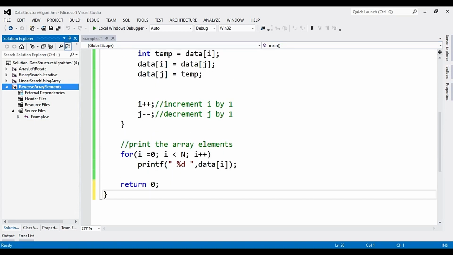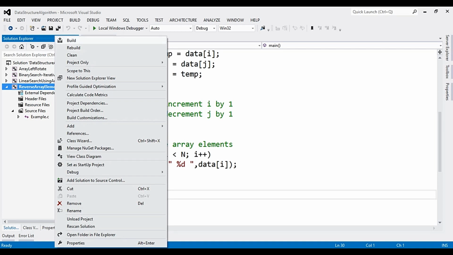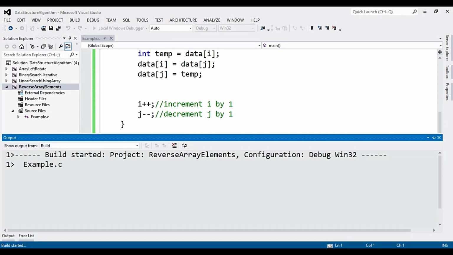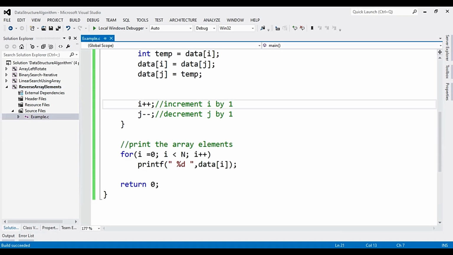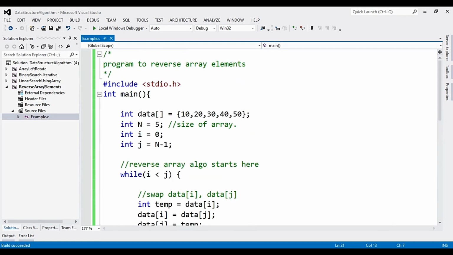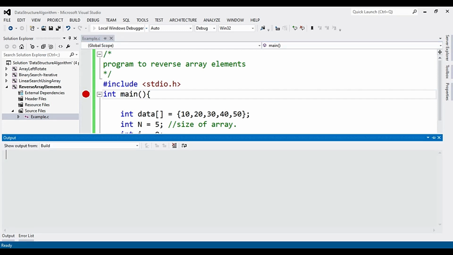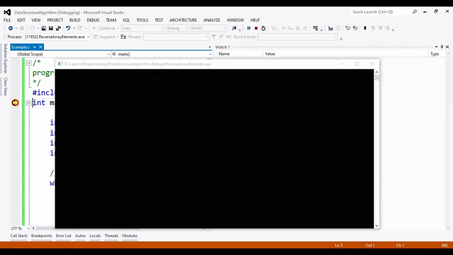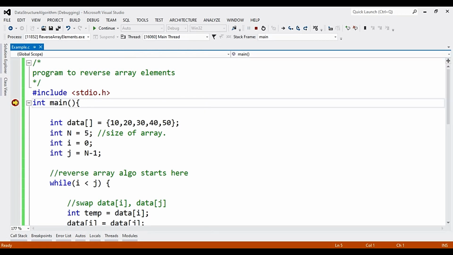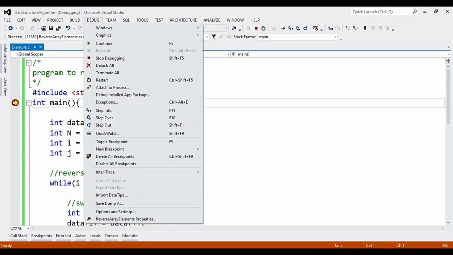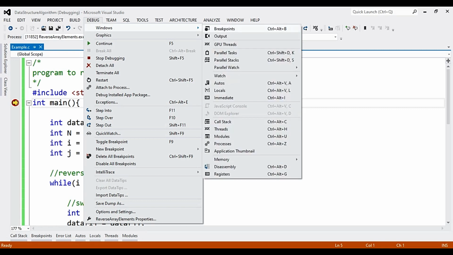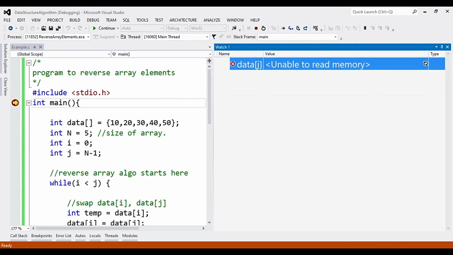Next, we'll build the code. So there are no errors, and we'll run our program from main. We'll debug the code from main, and I'll run the code. I'll also open a watch window parallelly so that we can also see the memory values. I'll remove everything from watch, and we'll debug our program line by line now.